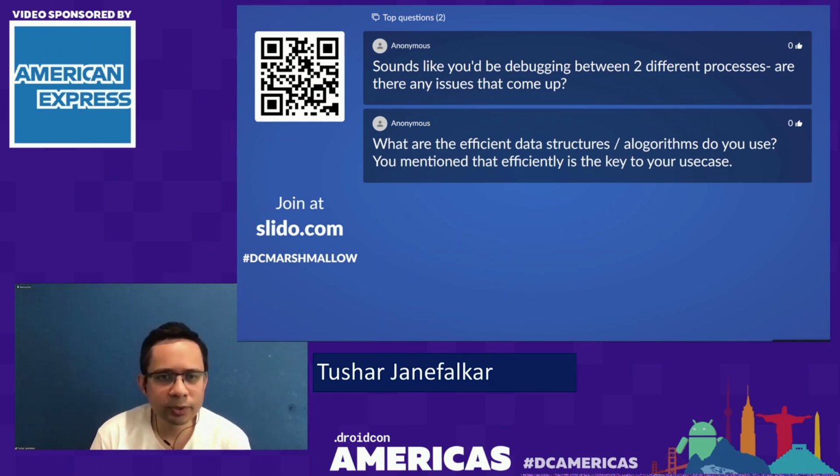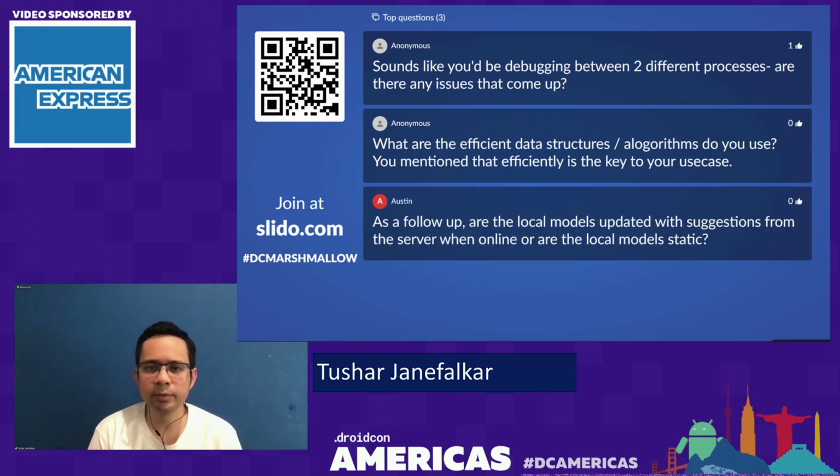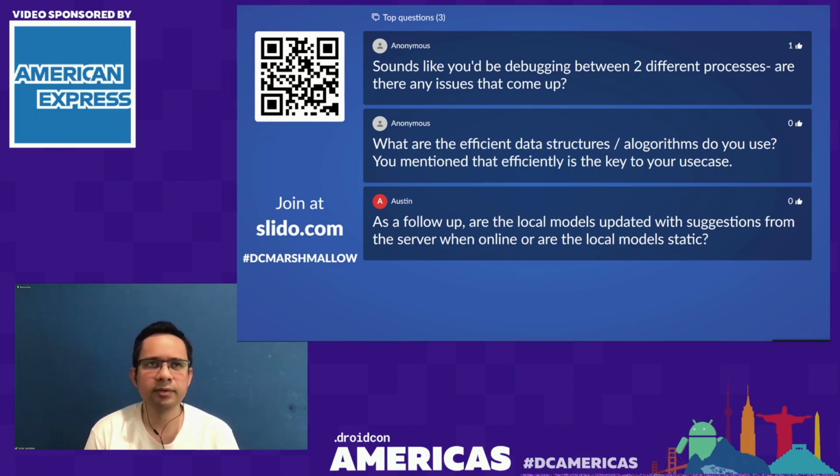So the next question is, it sounds like you'd be debugging between two different processes. Are there any issues that come up? I'm going to take a guess here that one process is the keyboard and the other is the editor app, because the companion app and the keyboard are part of the same process. If that's not right, maybe you can have a follow-up question. But we typically debug within the same process itself.